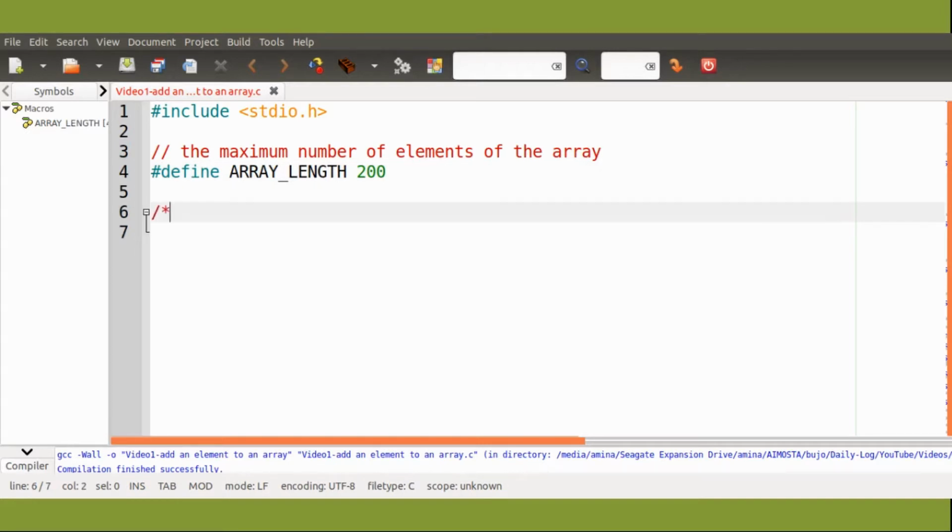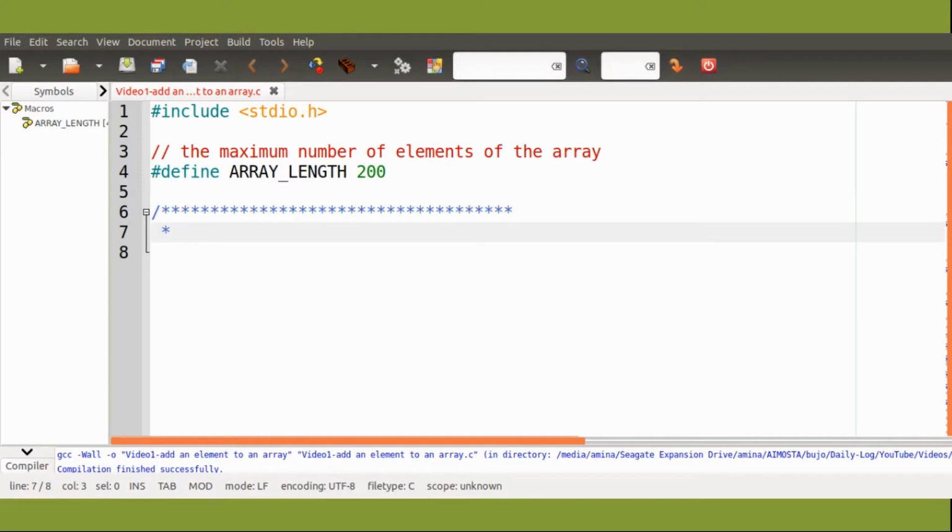Then we will define our function. We are going to name it add element to array. It's going to take three parameters. First, the array of int, then the actual number of the elements, and finally the element to add.